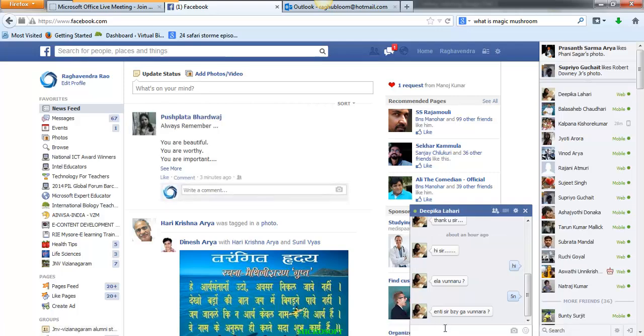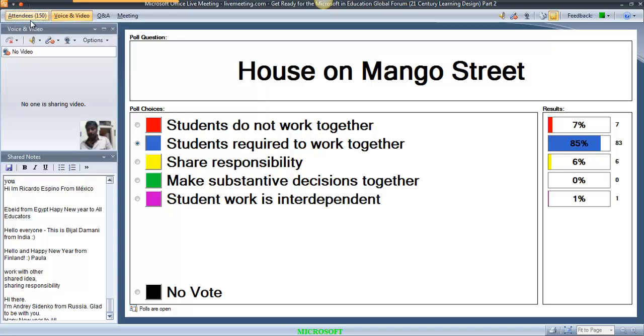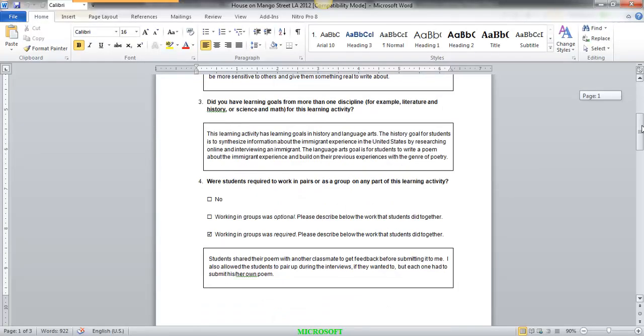And so Sonia, let me stop you right there. I'm going to ask you a question, actually. So let's walk through it from top to bottom. So the first question that we ask ourselves is, were students required to work in pairs or groups? And was that the case in this particular learning activity? Yes, it was. You'd see in question four, when the teacher was asked whether they were required, the box was checked that they were required and that they shared their poem to get some feedback. But each one still had to submit his or her own poem.